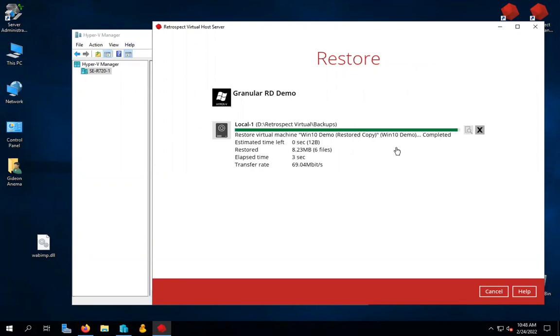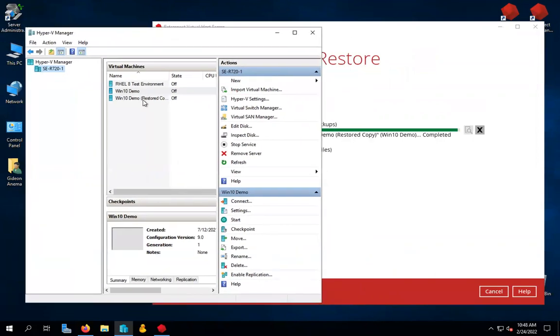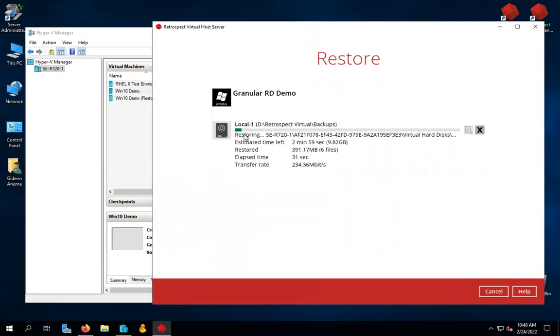My VM's small, so it completes pretty quickly. Now let's come over here, and we'll see that my restored copy has shown up in Hyper-V. I've got an older restored copy of my Windows 10 demo. It kicked off automatically to running. In VMware, you need to use the auto power on feature. But now we've got our copy running.